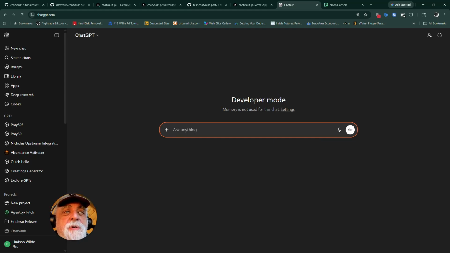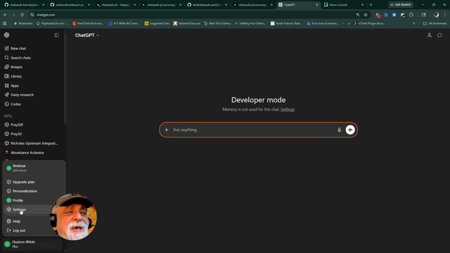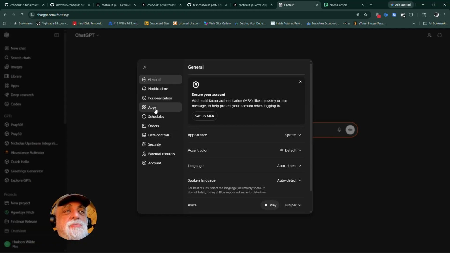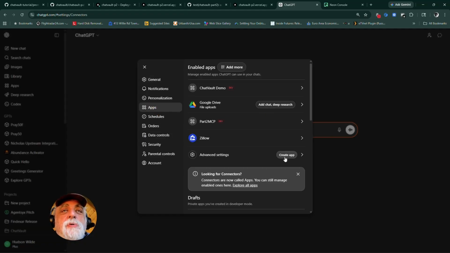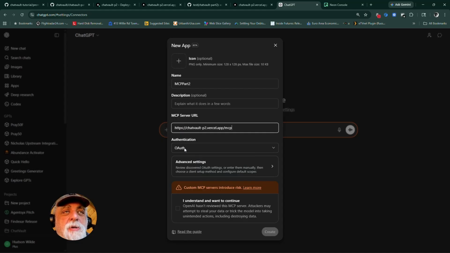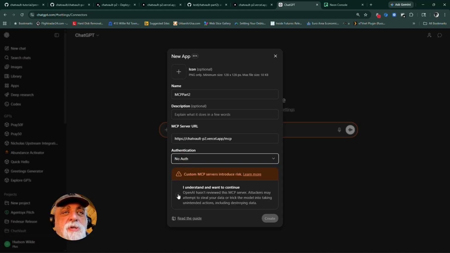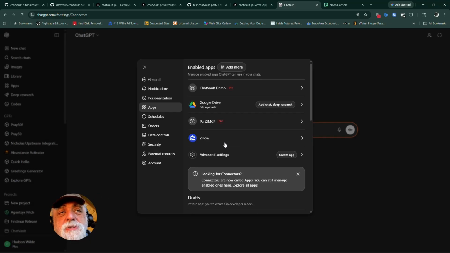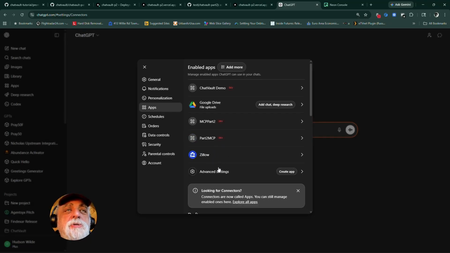So now we can actually, no, we need to connect to create this app, right? So create the app, MCP Part2, and this is the URL, right? No authentication, nothing. Let's see. It's now connecting to our self-hosted server. That's ours, right? So let's look at what it actually did.